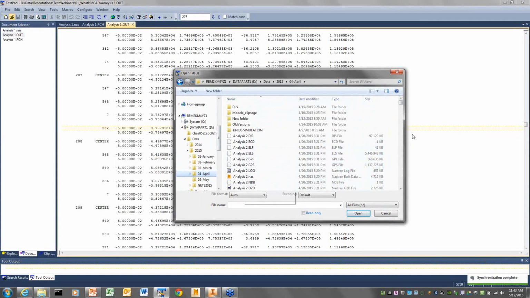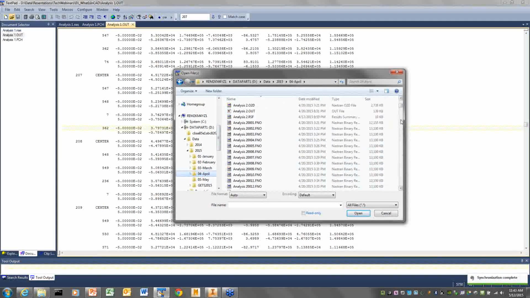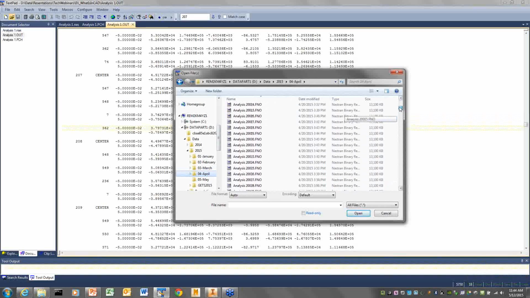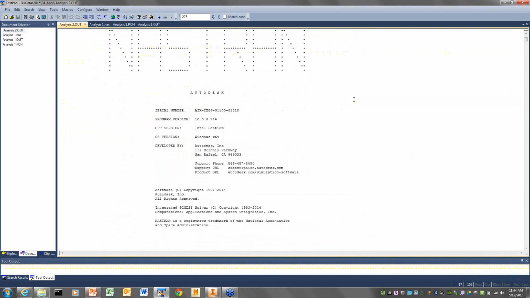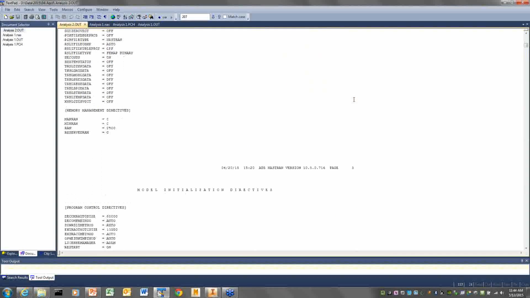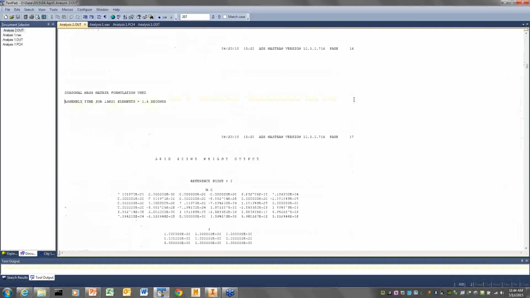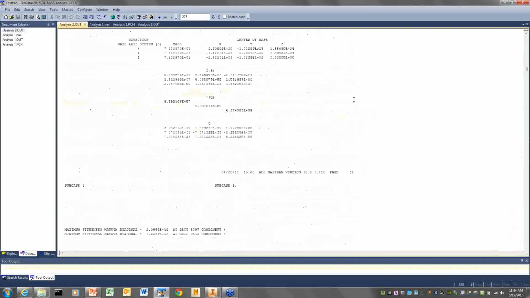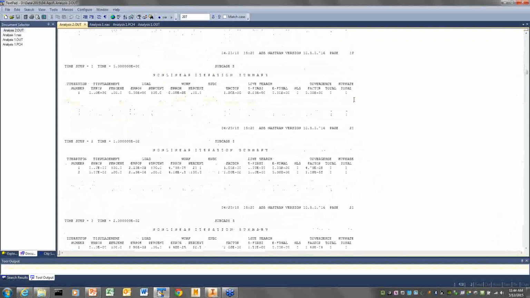Let's pick one of these. I'm just going to look at one of these here. This is one that we ran. That's analysis 2. Let's pick the output file here. When I run, here's what I want to show you. Here's the weight generator for this particular model file. This is a nonlinear analysis.